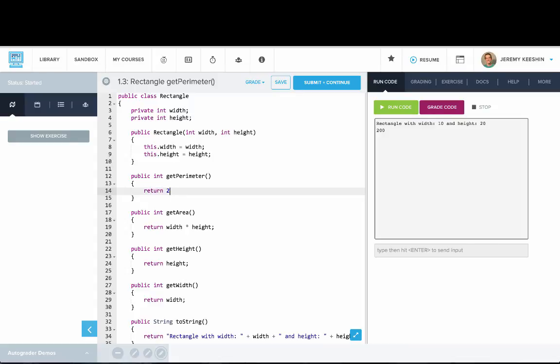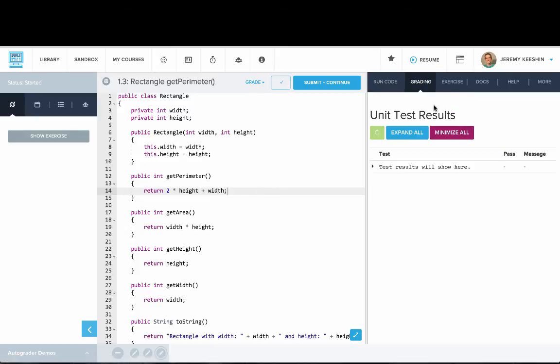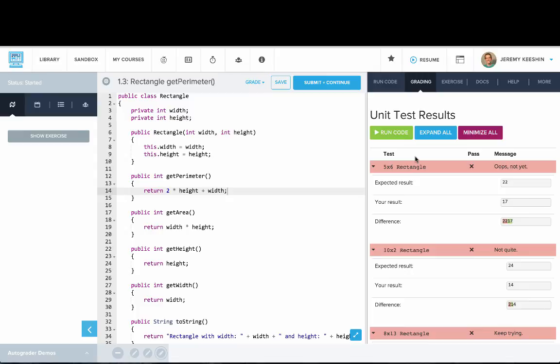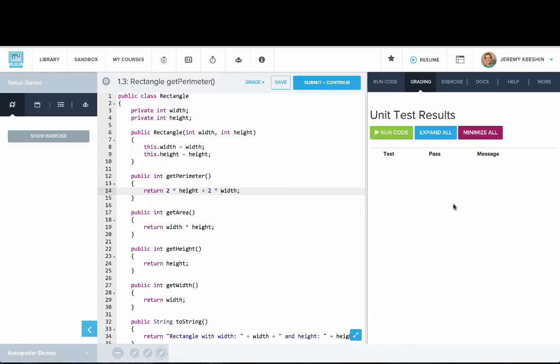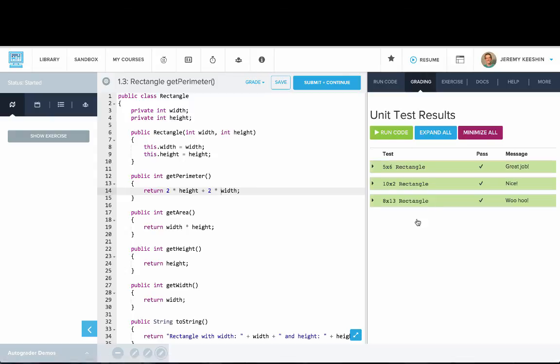So let's get it wrong. First we'll say 2 times height plus width. So that's not right. So we'll click grade code. And you can see we expected the result, we got a different result. So we're not quite right, but we'll fix it. Try again. And there you go.